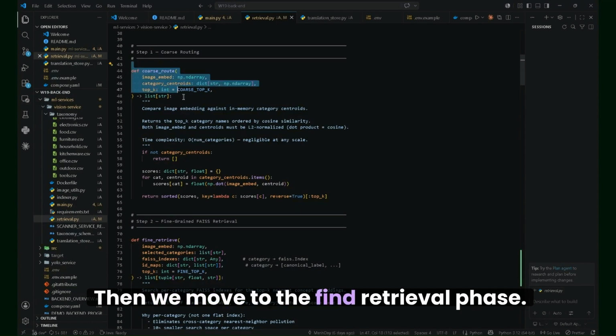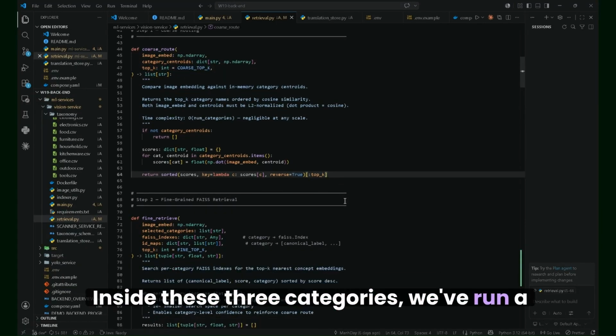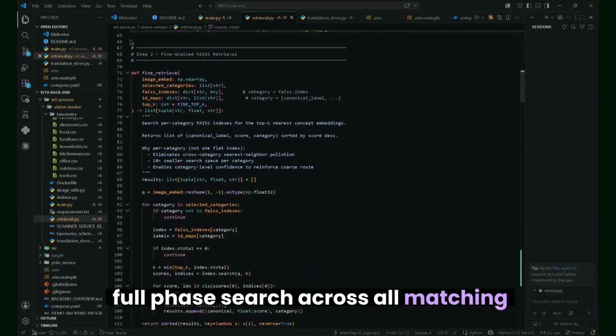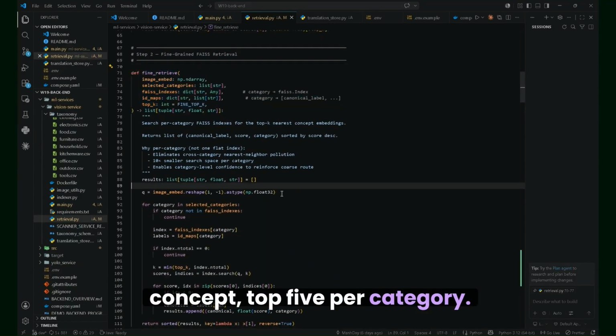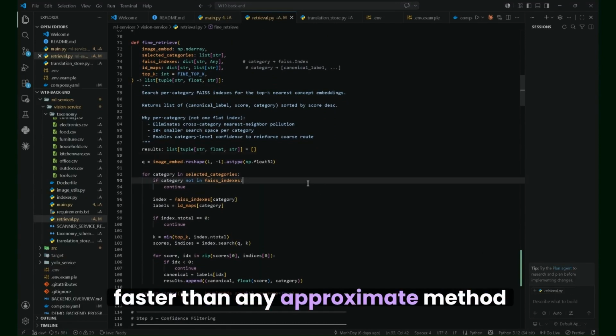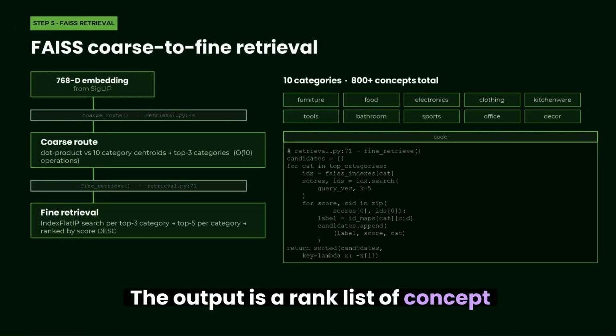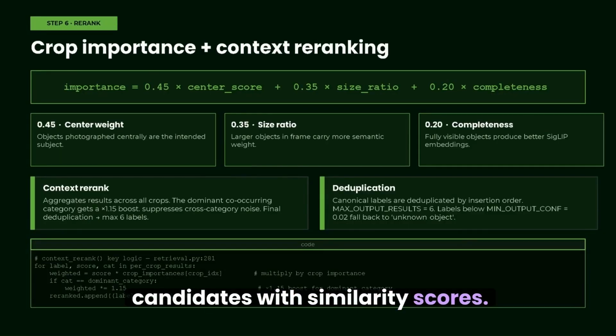Then we move to the fine retrieval phase. Inside these 3 categories, we run a full flat search across all matching concepts, top 5 per category. At 800 vectors, exhaustive search is faster than any approximate method, and we get exact results. The output is a ranked list of concept candidates with similarity scores.